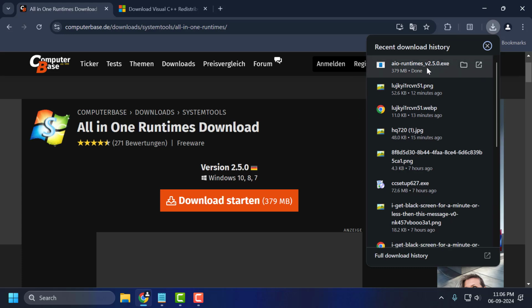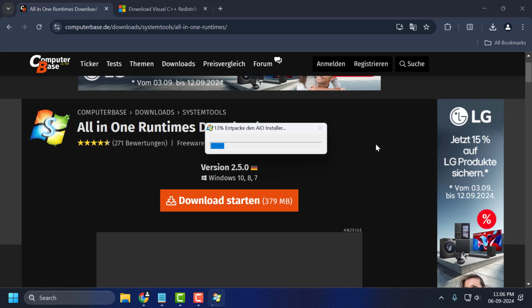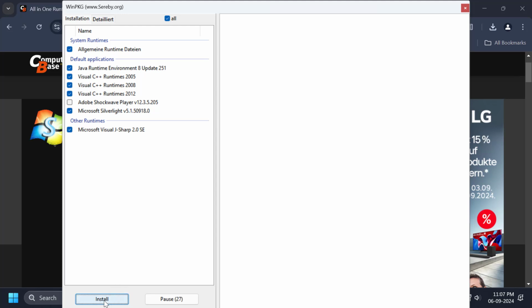After getting download done, you just need to click on it and install it. You just need to select the install option and install all of these. Wait for this to install complete.